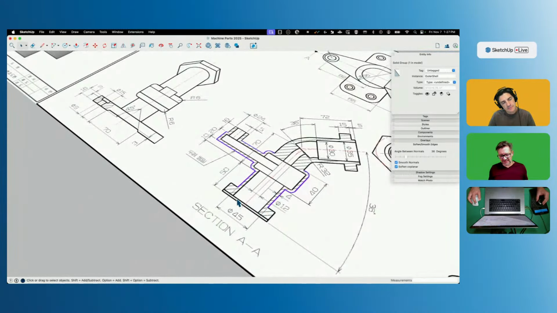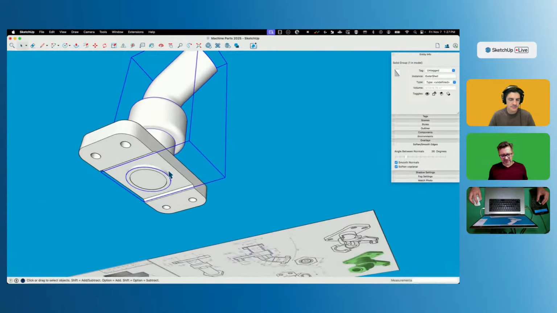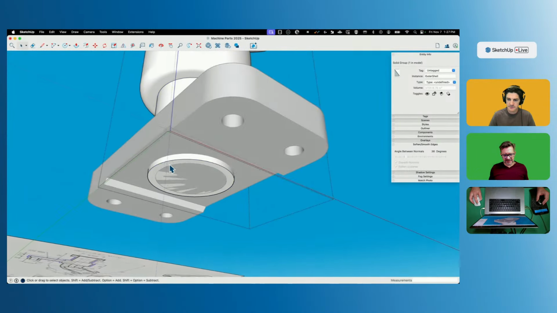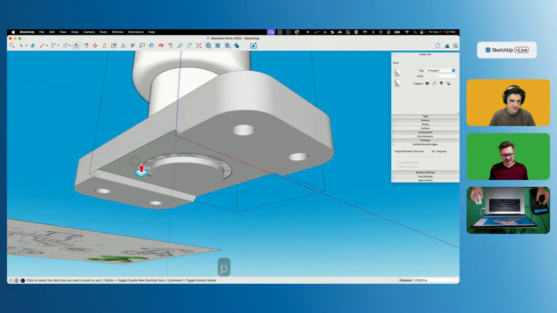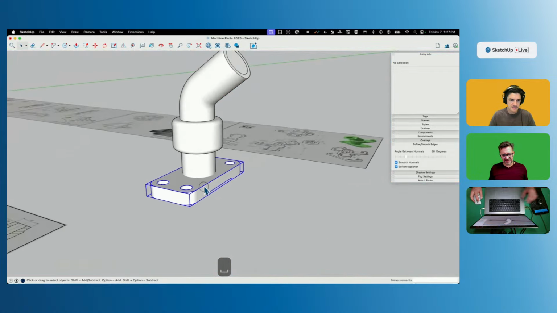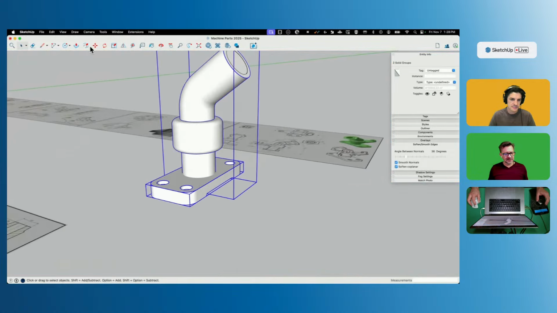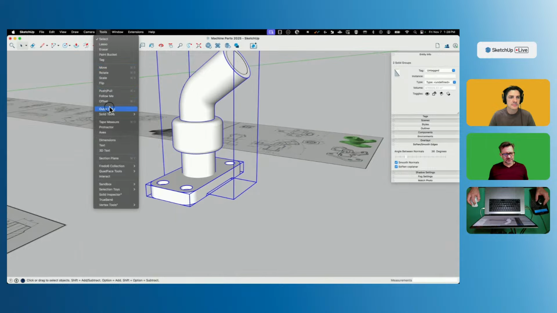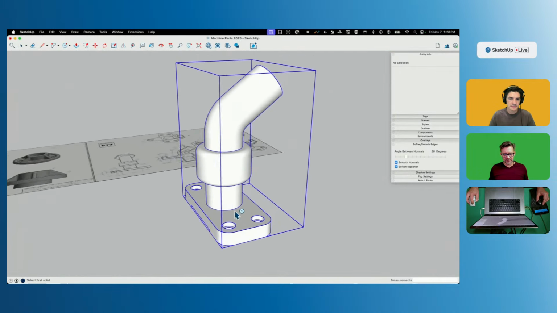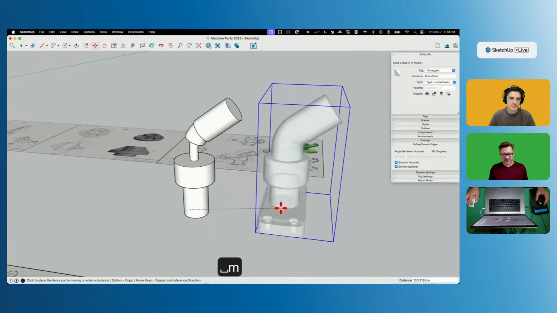Next piece, let's get that into the base. So I actually need to come in here and pull this up to here because that's where it ends. And then I can take this solid and this solid, Tools, Outer Shell. There we go. So now I've got, again, this piece right here.